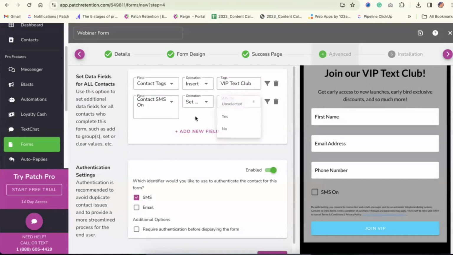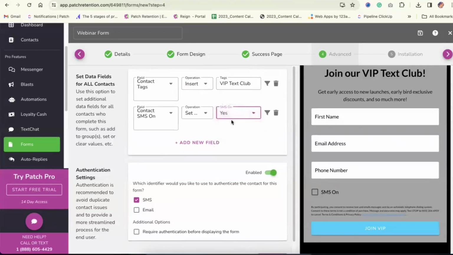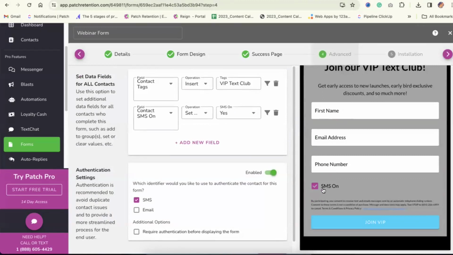One thing to note is when you are setting your fields here, it is going to give you a gray version of default text. You do need to click and actually select the value of yes or no, and that goes for any of the drop downs. You actually have to click into it and then select the value that you want for that field. So I'm going to go ahead and click yes. Now if I hit save, in my preview, you'll notice that my SMS on is now checked by default. This is based off of this setting, and then they can uncheck it if they want while filling out the form if they do not want to opt in.